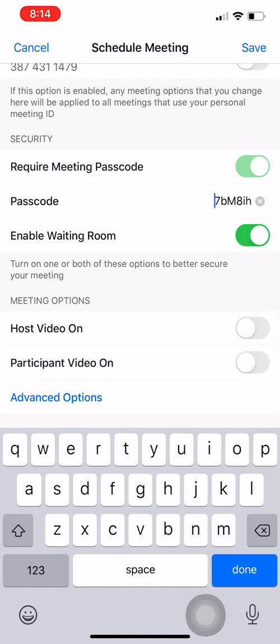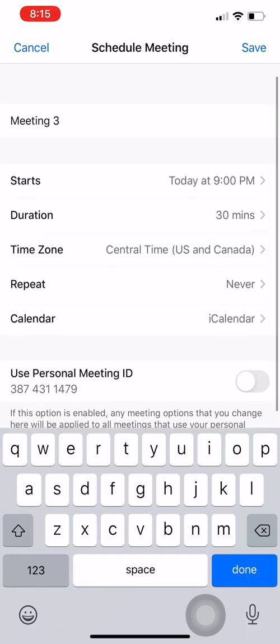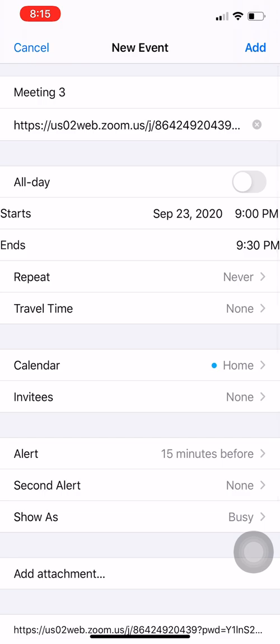If you want to enable your waiting room, that means that you don't want people to log on before you. You want to log in first, get everything set up, and then you want to be able to let them in one by one. You want to make sure that that button is highlighted. They also have some meeting options of if you're the host and you want your video to be on, go ahead and click it. If you want your participants' videos to be on once they log in, go ahead and click that as well. So there are some other advanced options, but we won't get into those today. Once you have done all of that, make sure that you save your meeting right here. Save it, okay? There it is, and you can add it.